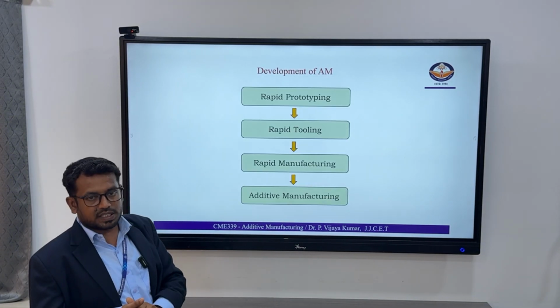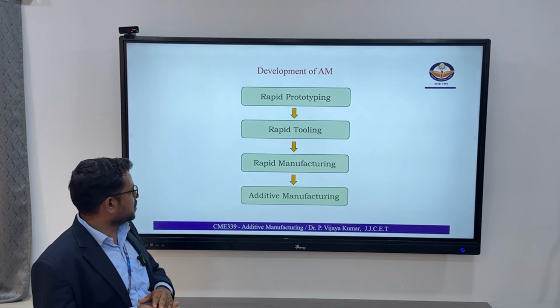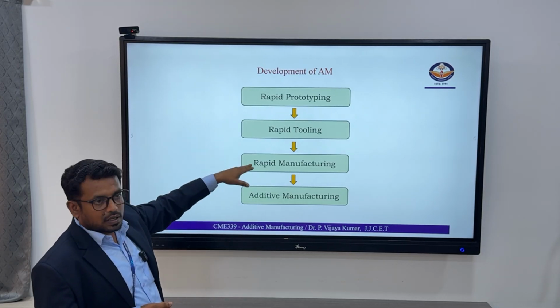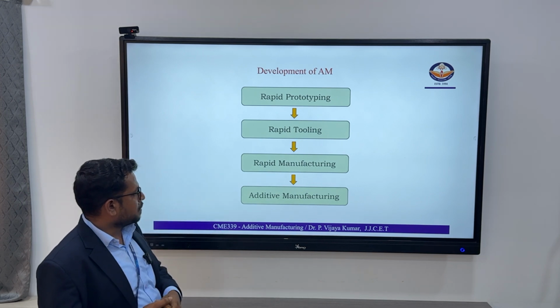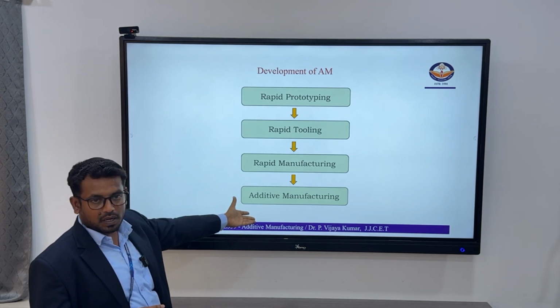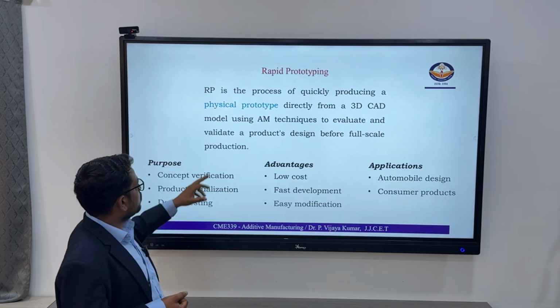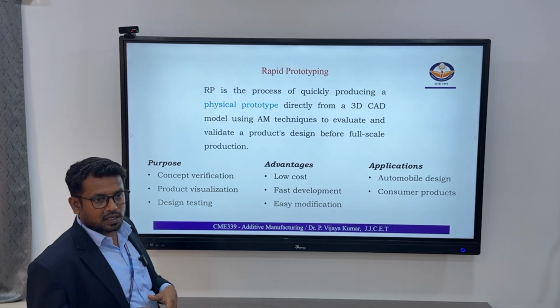And the main 4 stages of developing the additive manufacturing process. First one is rapid prototyping, then rapid tooling, next rapid manufacturing, finally additive manufacturing. So we'll see in the upcoming slides what we mean by rapid prototyping, rapid tooling and the other cases.